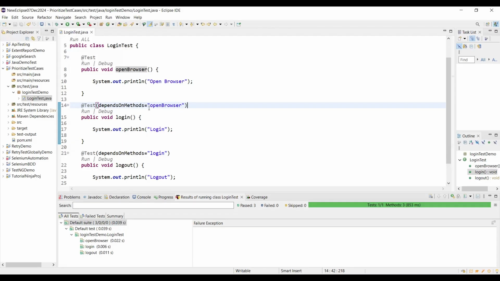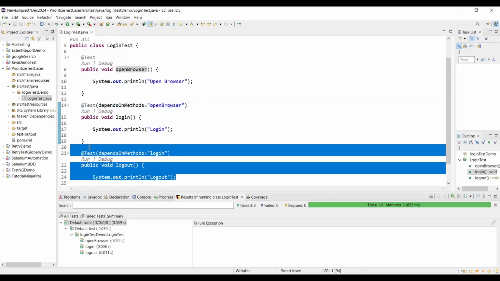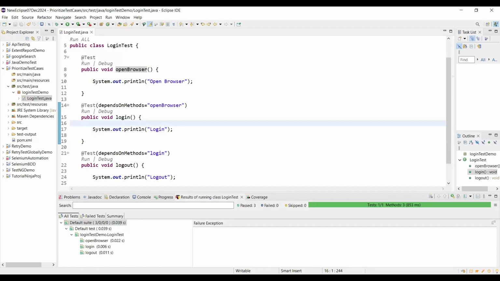And if it is skipped, the third case will also be skipped. And as far as scope is concerned, priority works within the same class. So we cannot implement priority across classes. Priority has scope within the same class only.